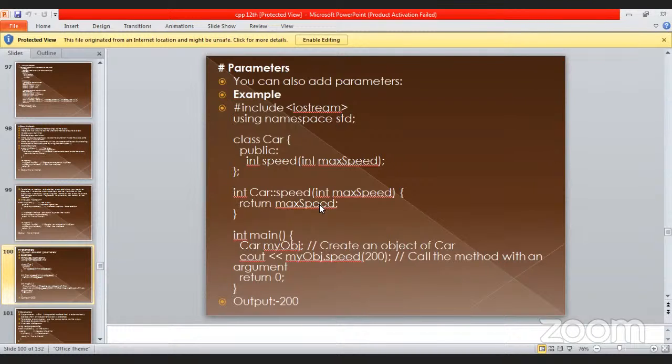Then my function, int main function. There is Car myObj; this is creating the object of the car. Then cout object speed is 200. Then call the method with an argument, then return 0. Output is 200.